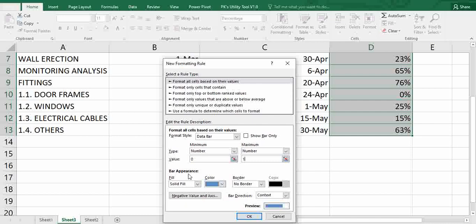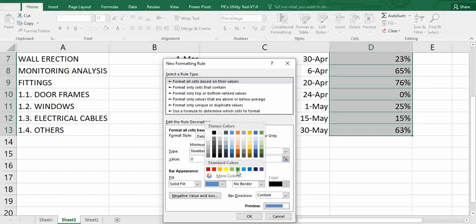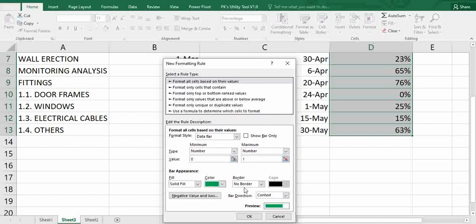Then in the bar appearance, how do I want them to look? Let me pick solid color here. If you want, you can mix the colors and you can have the gradient lines there or gradient fill. So for me, I'm going to pick that color. Then let me use green also again here. Then I'm going to click on OK.